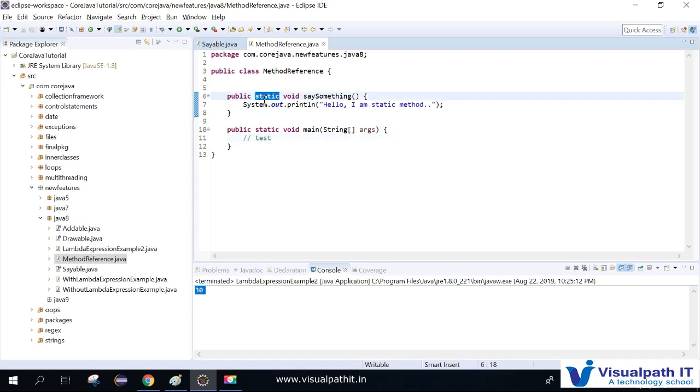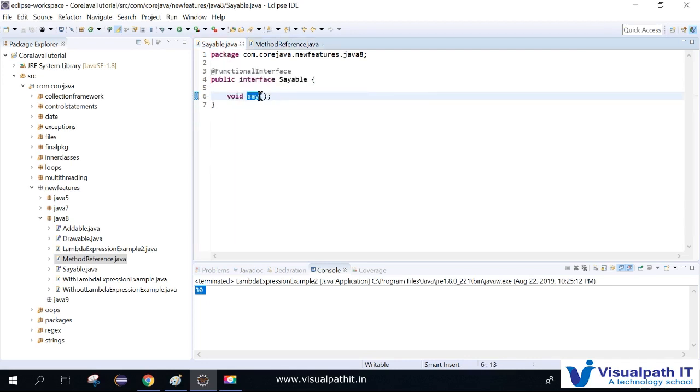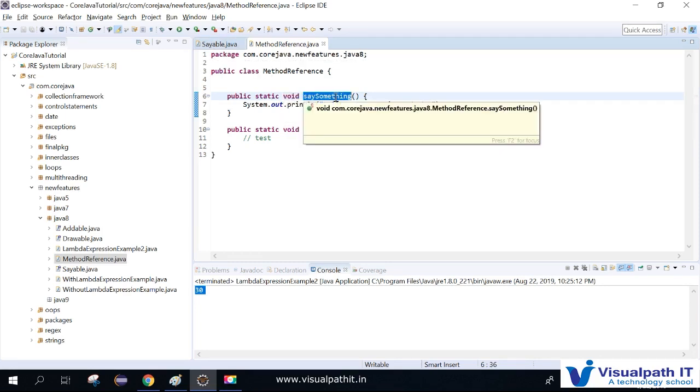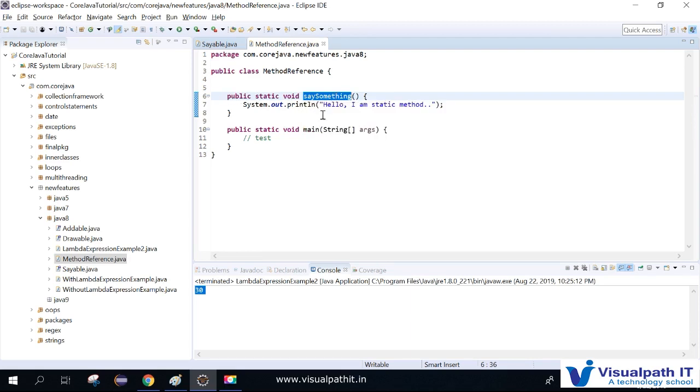Like, even I make it static. I didn't mention any specifiers and all. I just want to mention method reference with static. So I just make this static, and the return type is the same, which is similar to the Sayable, and the name I changed according to my name. So it's a completely different method. It's not even related to Sayable, but syntactically it looks the same because of the return type it is having. It should be the same.